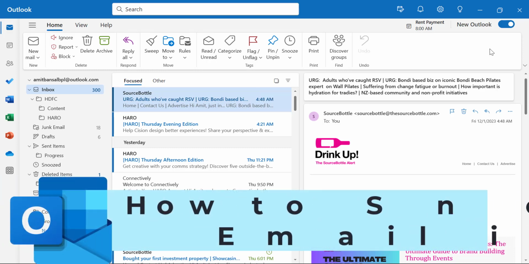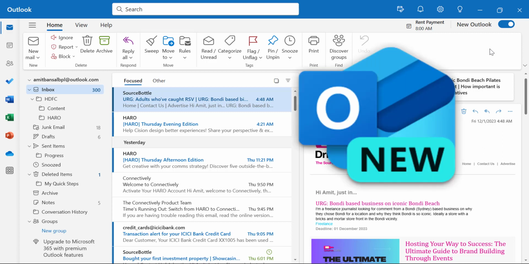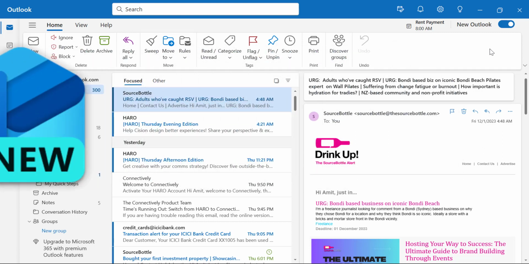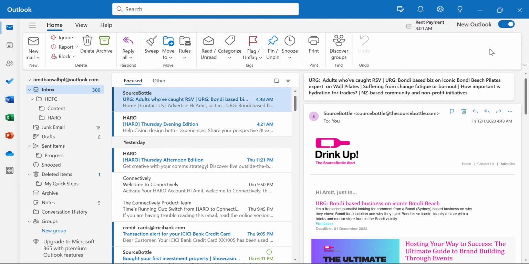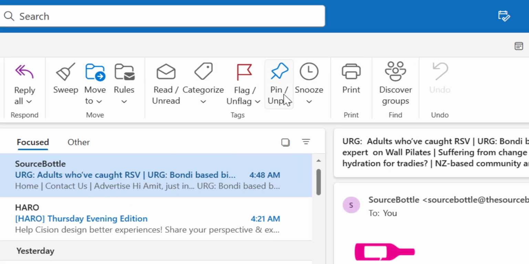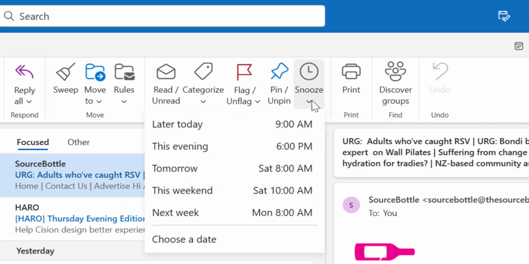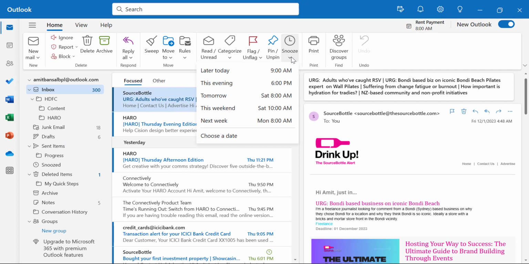I'm currently using Microsoft's new Outlook. The interface is entirely different from the old one, but it is almost similar to the Microsoft web. After searching for the different options or navigation buttons here, I found an option which is Snooze. This is not a new feature. It is already available in Microsoft Outlook web, but it is not in the old version of Outlook.